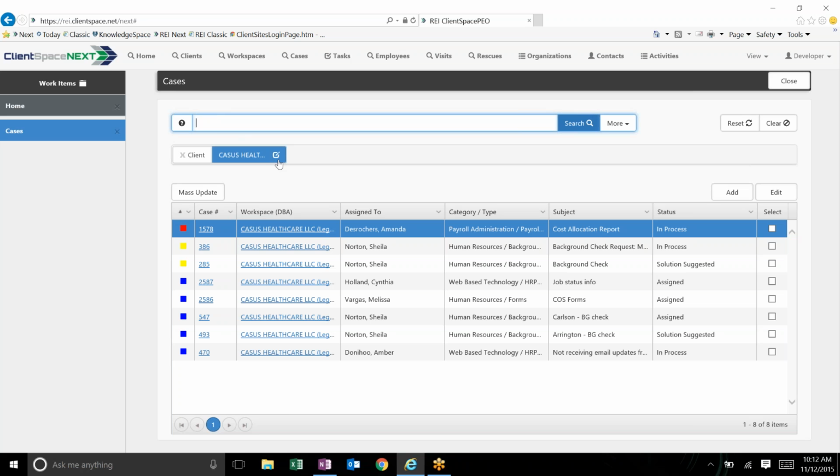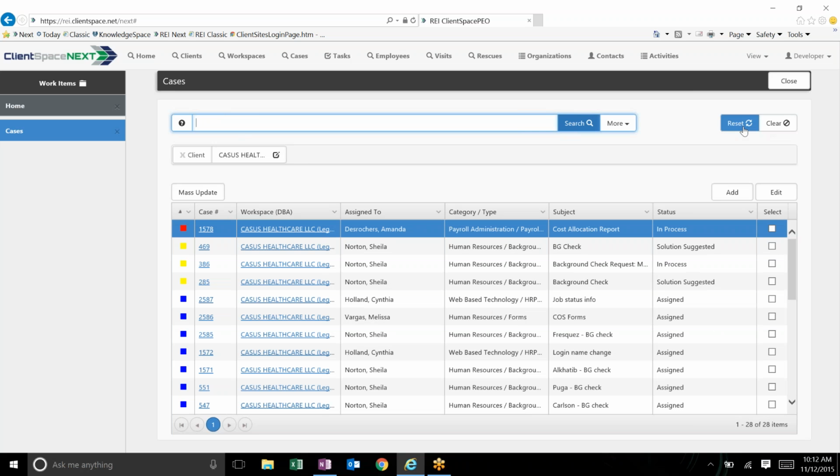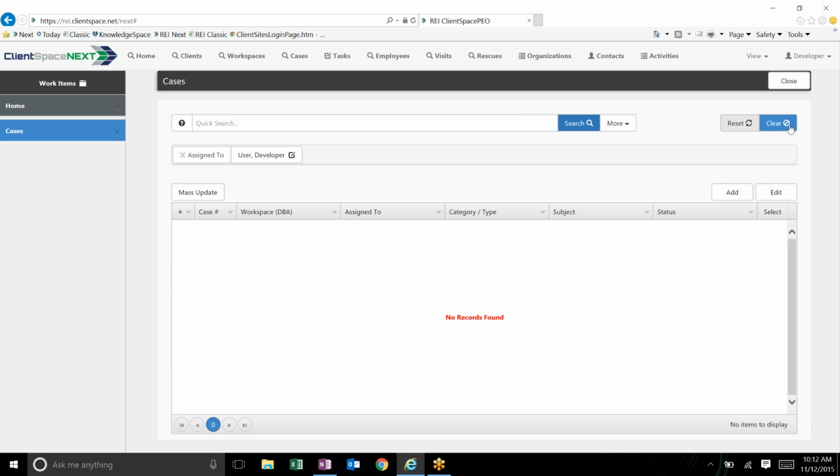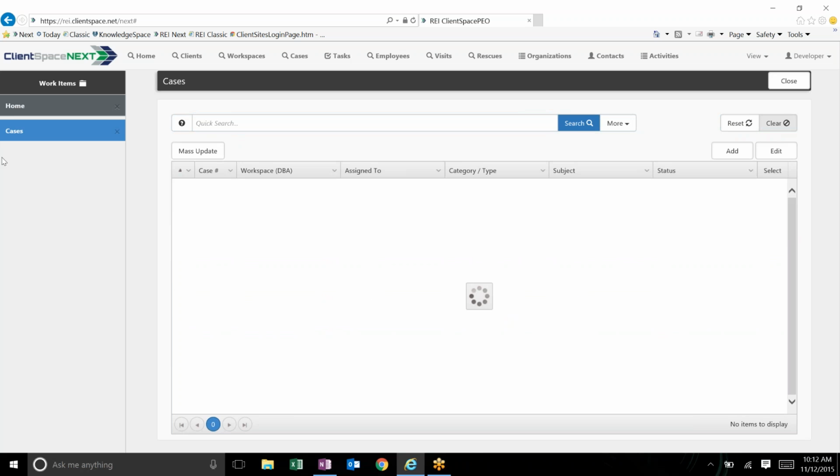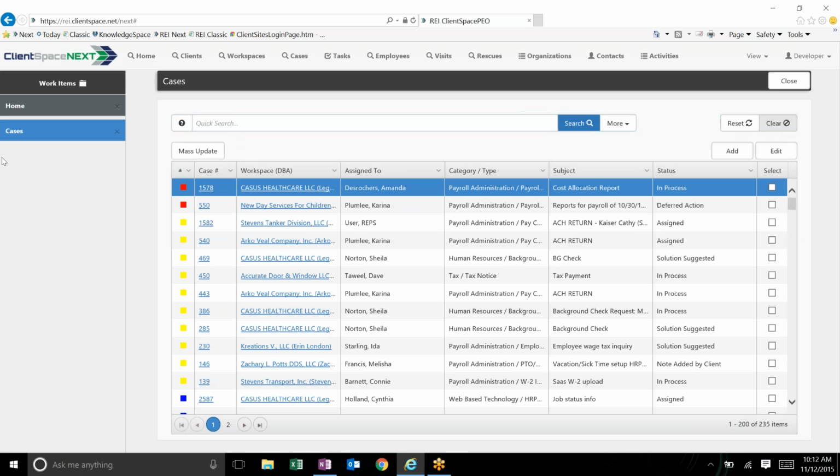You can blank that out, press the enter key, and it searches again. You've got a reset and clear option, so you can reset it back to its normal state, as though you just first went in. Click reset, and clear will take the chicklets and clear out the quick search and just start fresh. Okay?